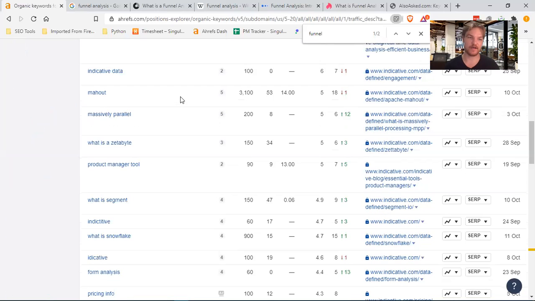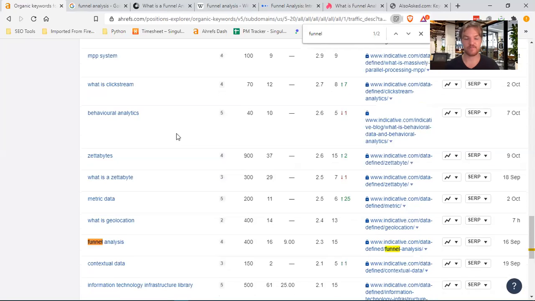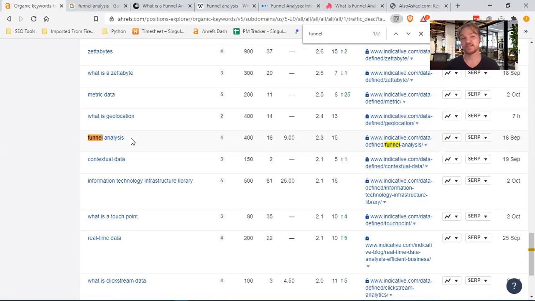But I found that this funnel analysis stuff I think is going to be good, because this seems like someone who's not only going to want a definition, but maybe really wants to know more about it, which gives us an advantage over something like, maybe, what is geolocation or metric data, where to me personally, that just feels a little bit broader.